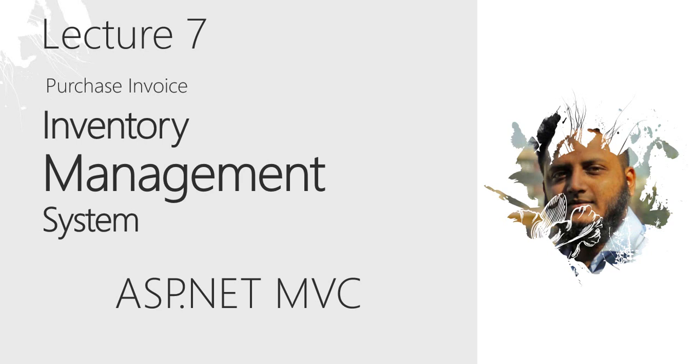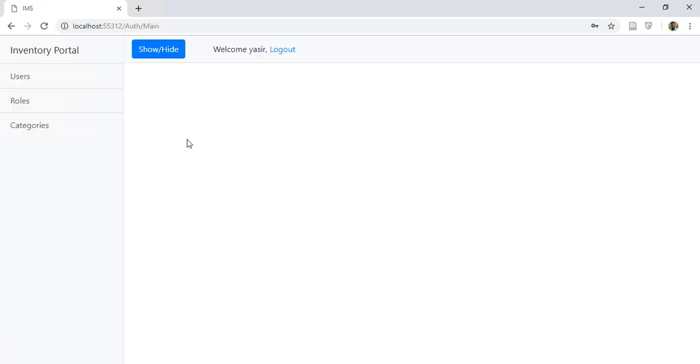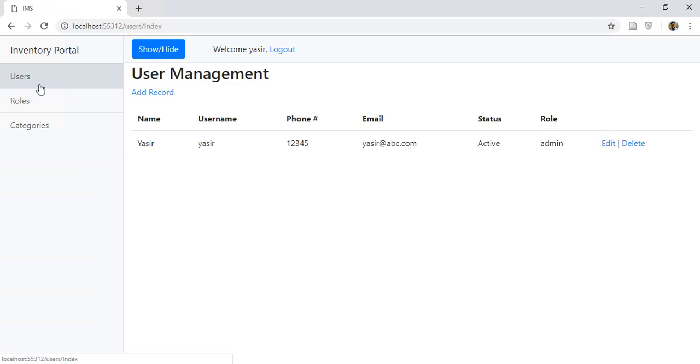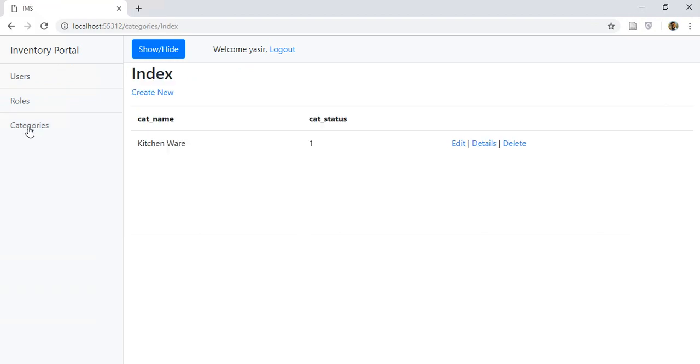So let's have a look at what we have today. Let me show you what work we have done up till now, so that you can be up to date with me. Let's log in with the username and password. Okay, so that's my portal. I have created users and the user interface of the users portal, and along with the users portal we have roles, and then after roles we have categories. So all things we have added here.